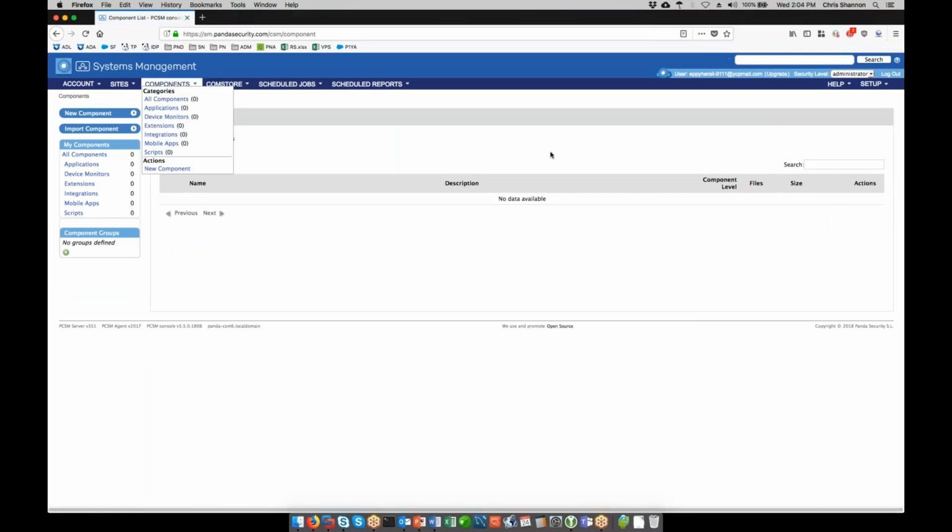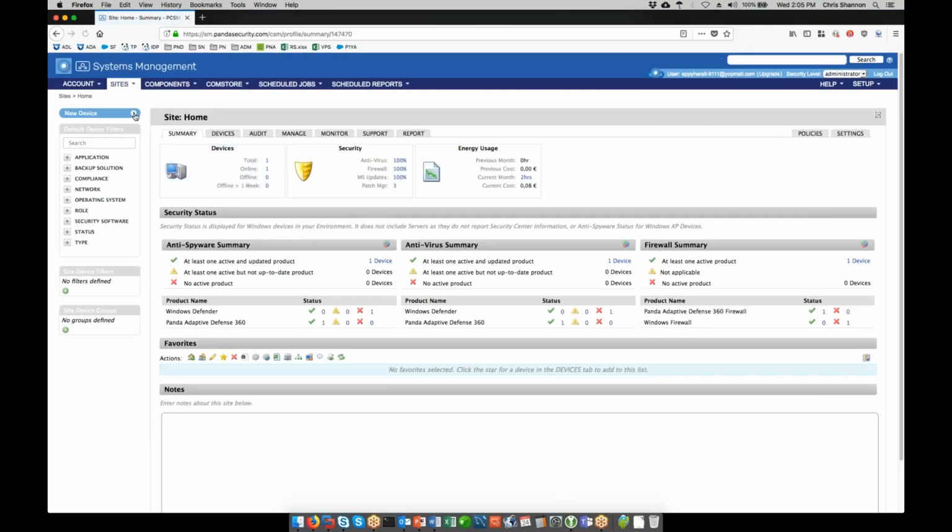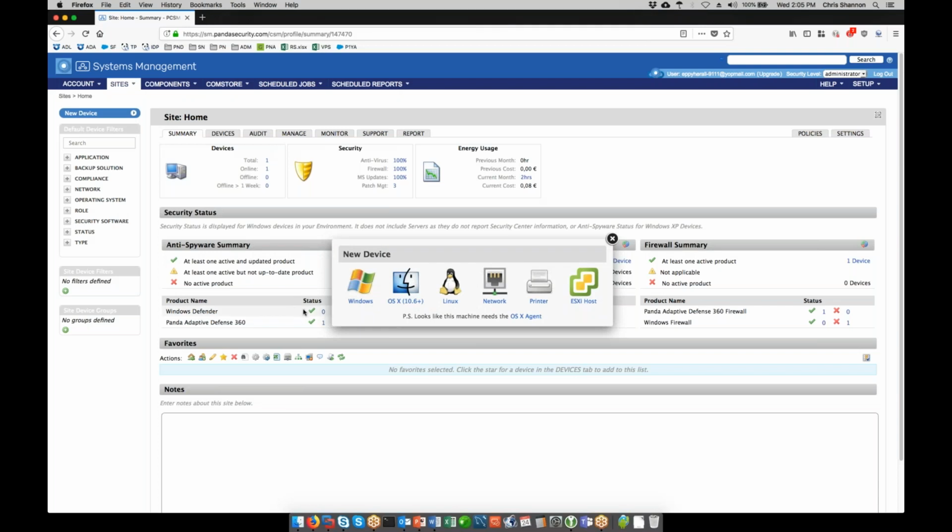You are not going to have any components. Right at the start, there's not going to be anything that you can utilize as far as scripts or applications and things of that nature to push out to your devices. So that's going to be empty. Also, as we go back and look at the installation, when we go to add a new device, you're going to notice that this console isn't set up to utilize mobile device management. We have the possibility of installing on a Windows device, an OS X device, Linux, network devices, printers, and ESXi, but nothing here for Android or for iOS.